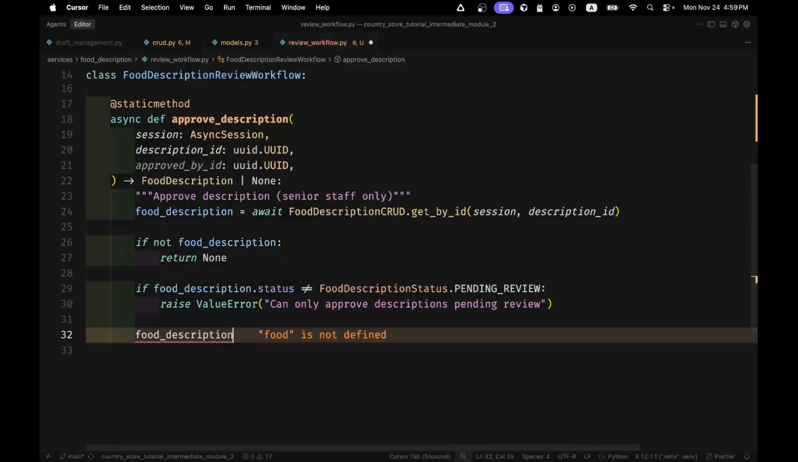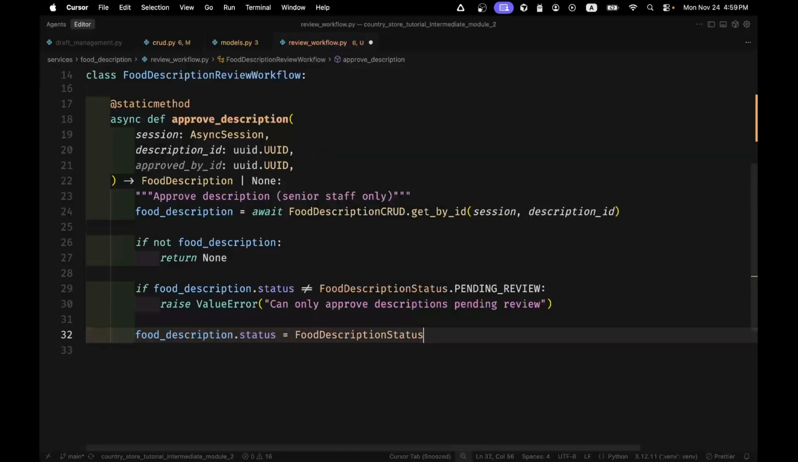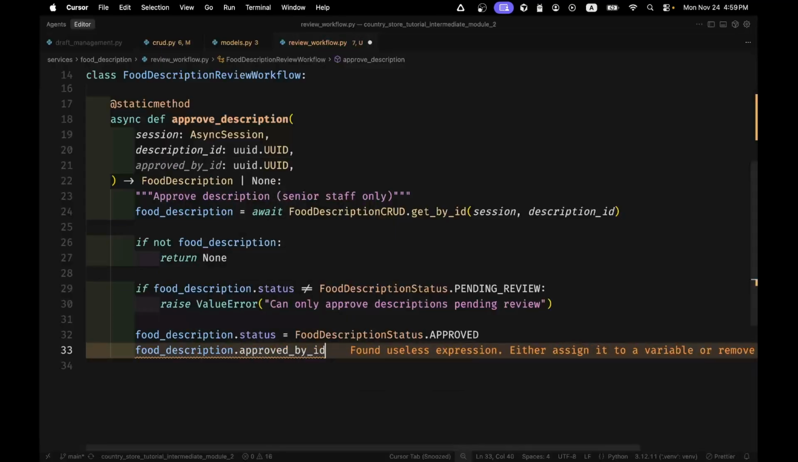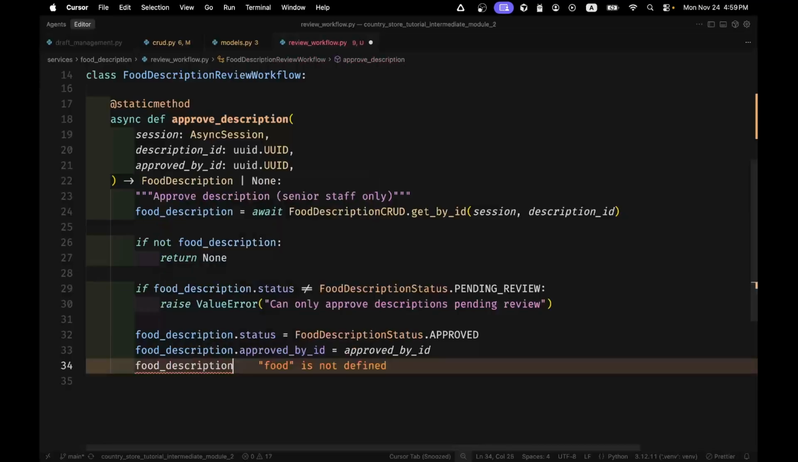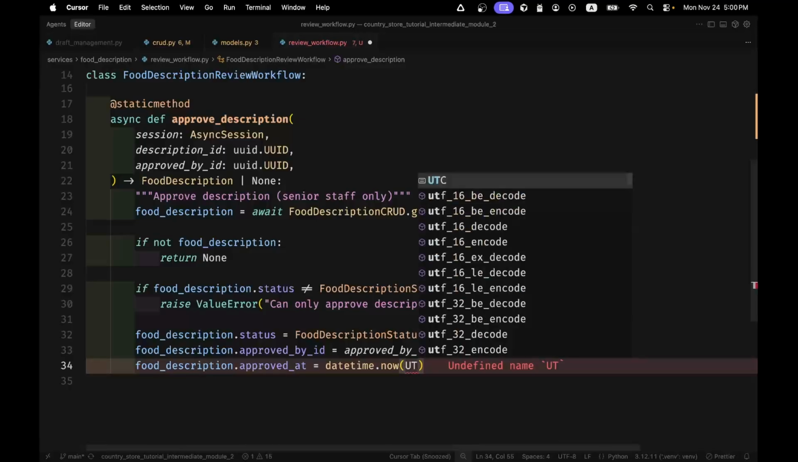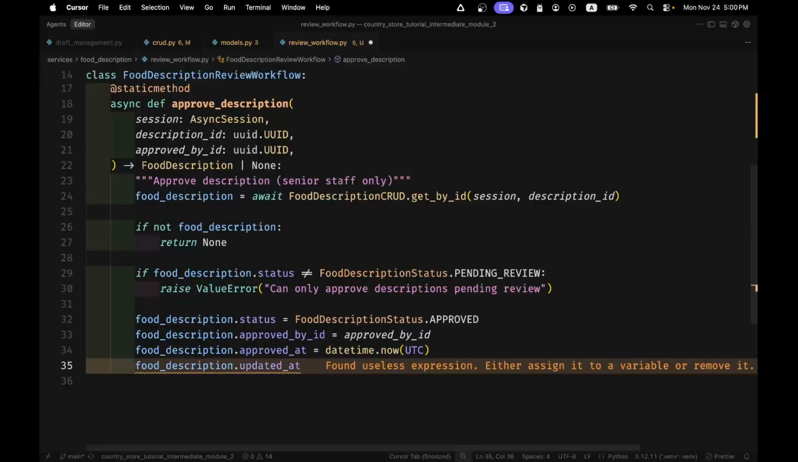Food description dot status will equal to food description status dot approved, and then the food description approved by ID will equal the approved ID that we are receiving, and the food description dot approved at will be the date time that we currently are at now in UTC, and the food description dot updated at will be the same, right? Date time, which is right now.